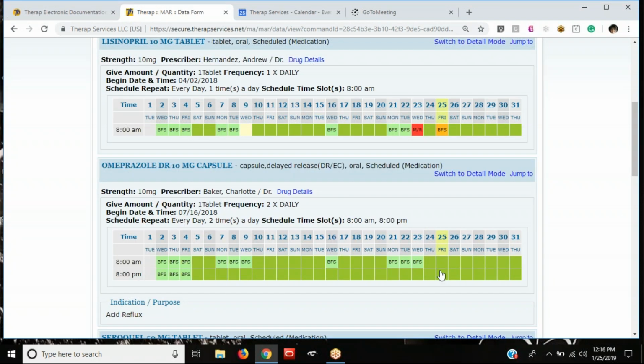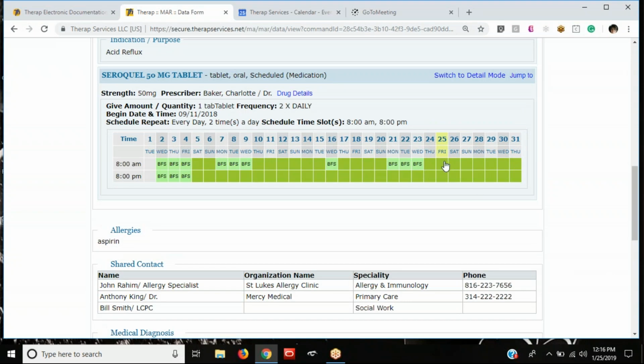She's going to pop out the next one. It says AM and PM. I need to be careful where I'm clicking. Okay? I clicked. Now I've passed that med. She takes Seroquel. Popped the med, took the med. I documented that she took it.